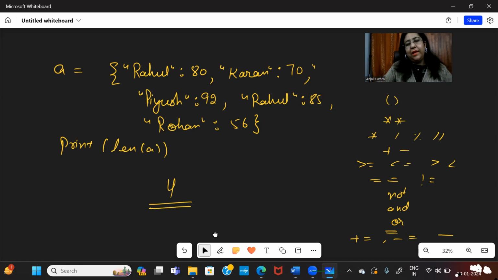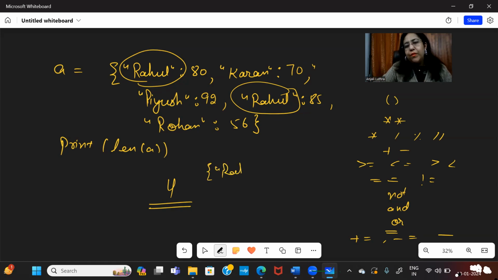हाँ, पर आपने एक चीज देखी इसमें, राहुल 2 बार है. Okay, can I have the same key twice? No, ma'am. If I have it like this, तो राहुल के मार्क्स चेंज होकर 85 हो जाएंगे. तो आपकी जो डिक्शनरी बनेगी इसमें, उसमें राहुल के मार्क्स होंगे 85, then you'll have करण, पीयूष एंड रोहन. So आपकी जो लेंथ है वो 4 आएगी.